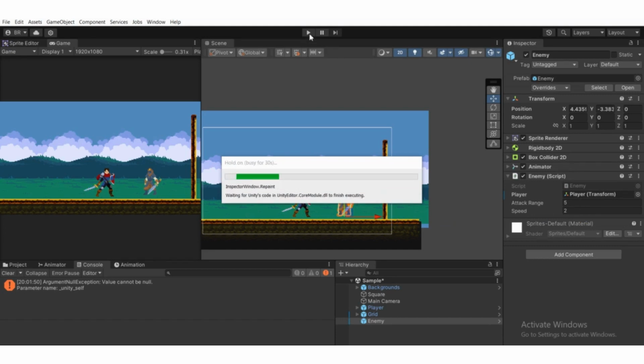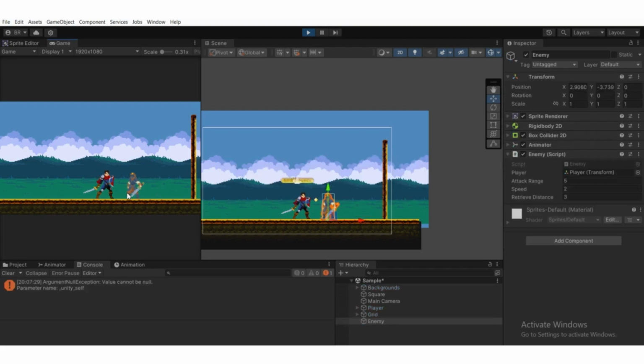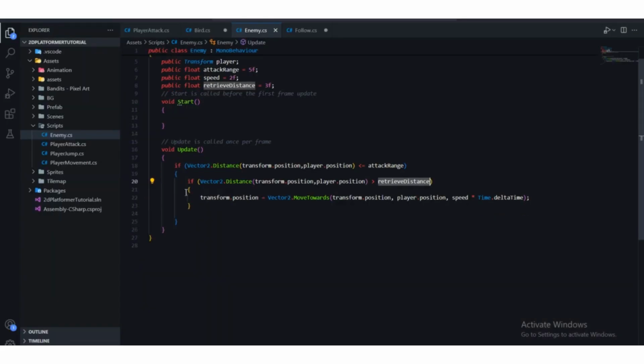Okay, so if we hit play, we will be able to see that, as you can see, retrieve distance we set to 3 units by default. So it will check between our player position and the enemy position. As you can see, the enemy stops by himself, because we set retrieve distance to 3 units. So when the distance becomes lesser than 3, this line won't get called, because this condition becomes false.